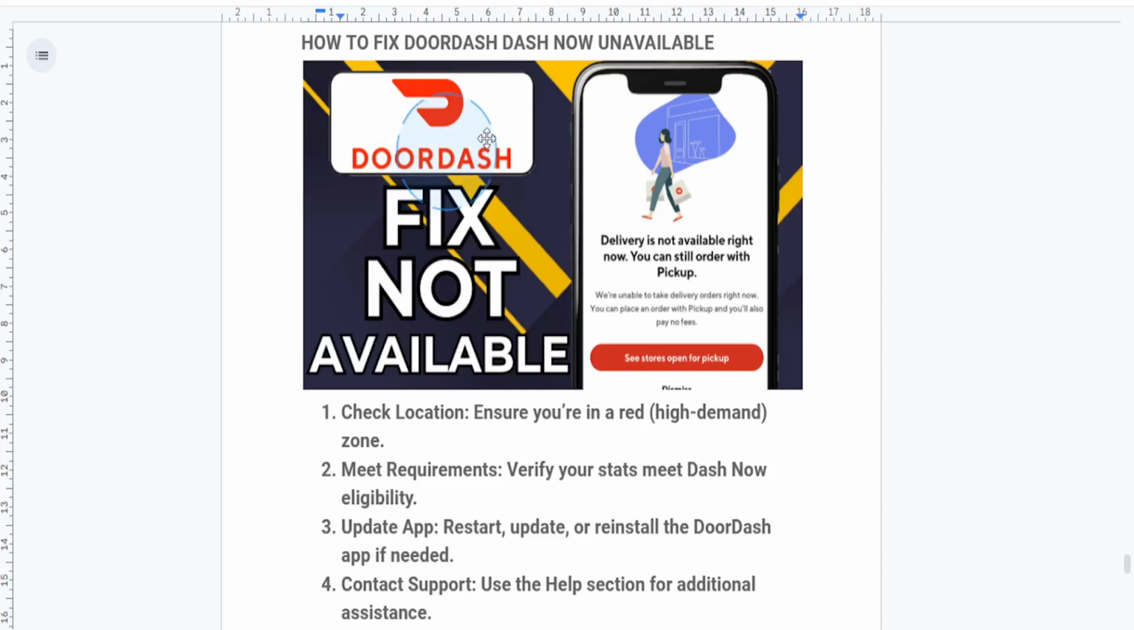In today's guide, I'll walk you through how to fix the Dash Now unavailable issue in DoorDash. So if you're trying to dash but you can't, these troubleshooting tips will help you get back on track. So let's jump right in.